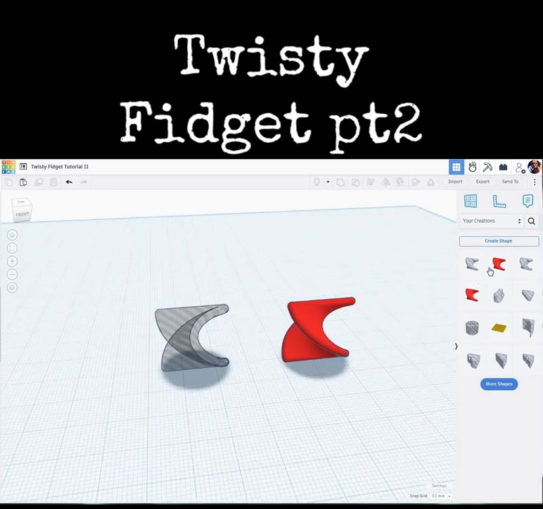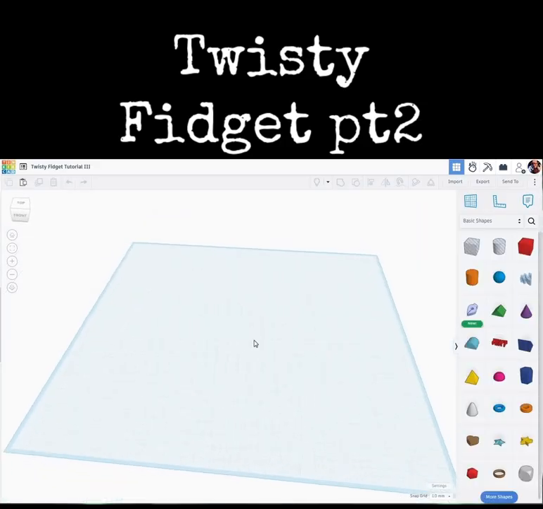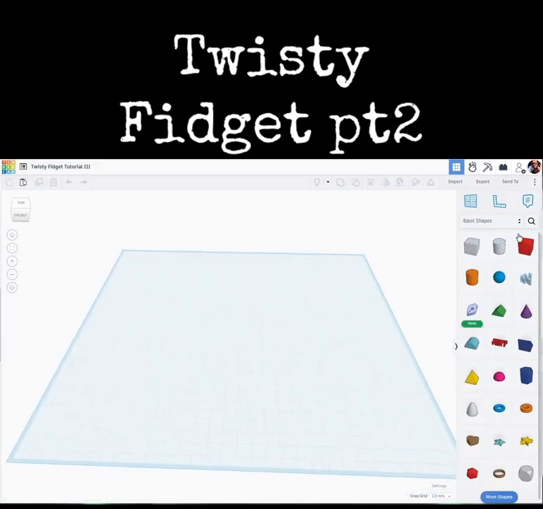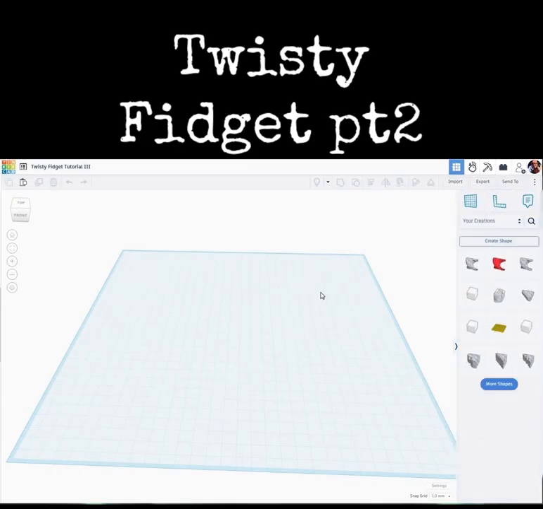We're going to start a new project and use these, which will allow TinkerCAD to run a little bit faster. I've started a new project here in TinkerCAD, blank slate. Let's go up to Your Creations and find the shapes we created in the prior tutorial. First, this one here, the solid. We'll bring that out over here, and we're going to do the same thing with the hole portion of it.